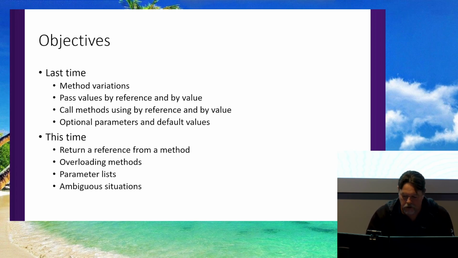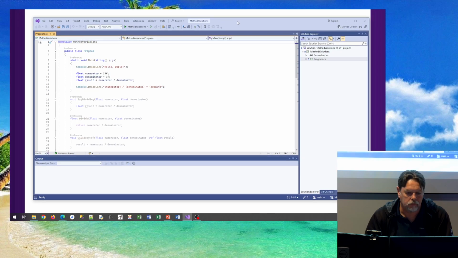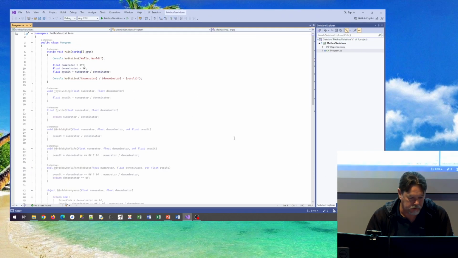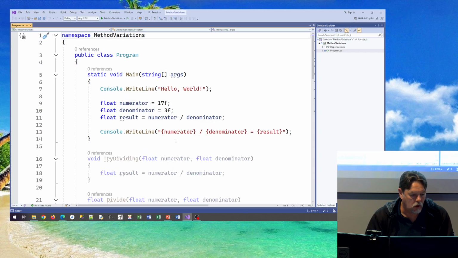Okay, different method variations. So I've got a Visual Studio project that I created to try to help with some of this. Let me see if I can make it bigger. So this is nothing too terribly advanced. It's just simply a main function. I create a couple of floats, 17 and 3. I divide 17 by 3 and get another float, and then I print the output. But I wanted to use this as a starting point. Okay, let me show you different variations of how to create different methods.